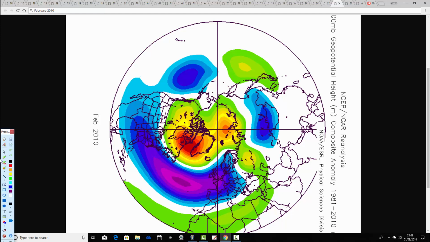February 2010 also has a very strong blocking signal, but it's a little bit more towards the Canadian side of the Arctic, which means that America actually turns even colder during February 2010. It's a really cold month there, but for us it isn't quite as cold, but even so, still wintry episodes, wintry outbreaks in February 2010.